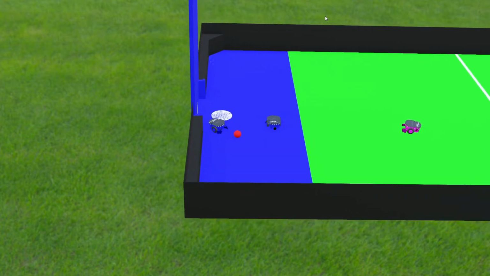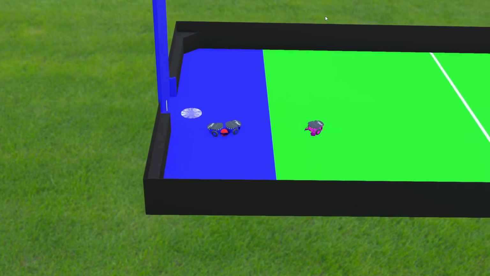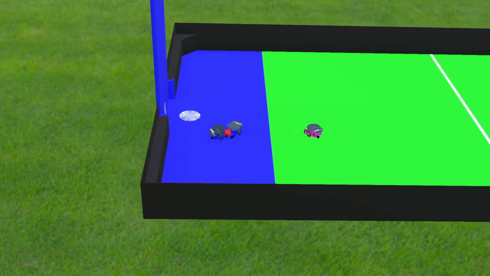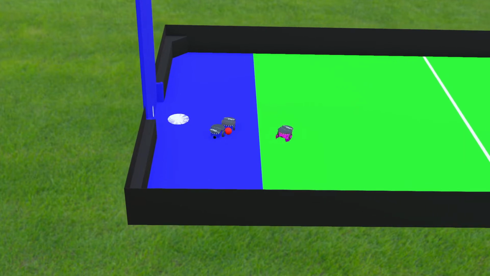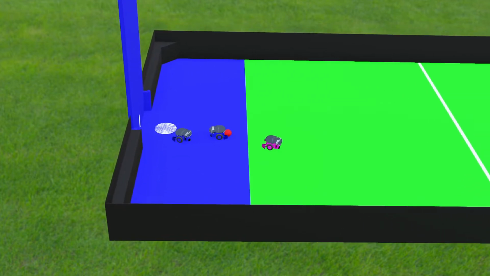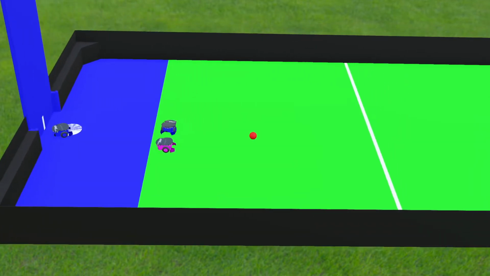So the purpose of this video is to do a bit of commentating on the robots and their behaviours and try to explain what the robots are doing and how they work and why they're exhibiting certain behaviours that they do.